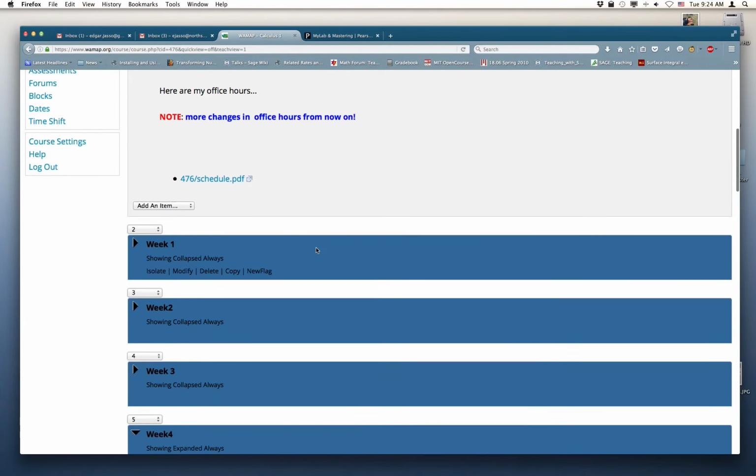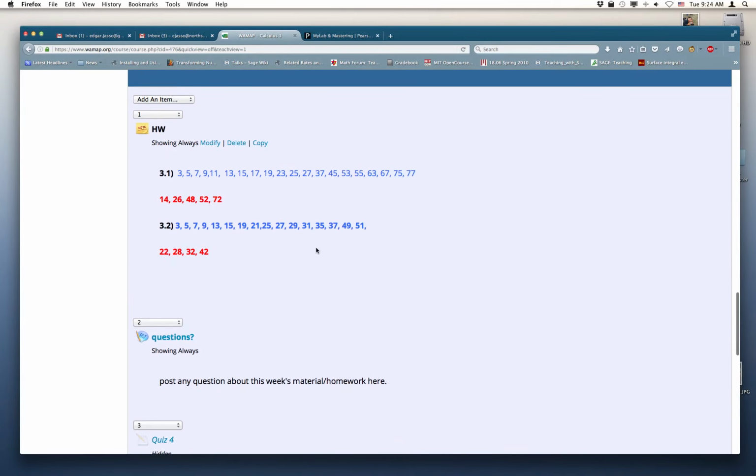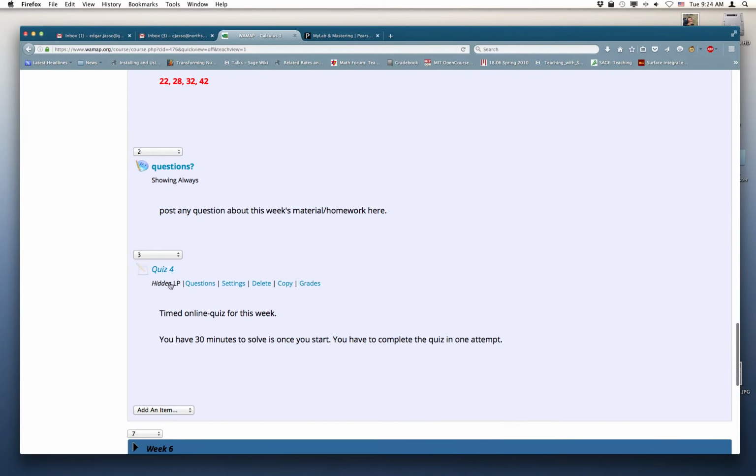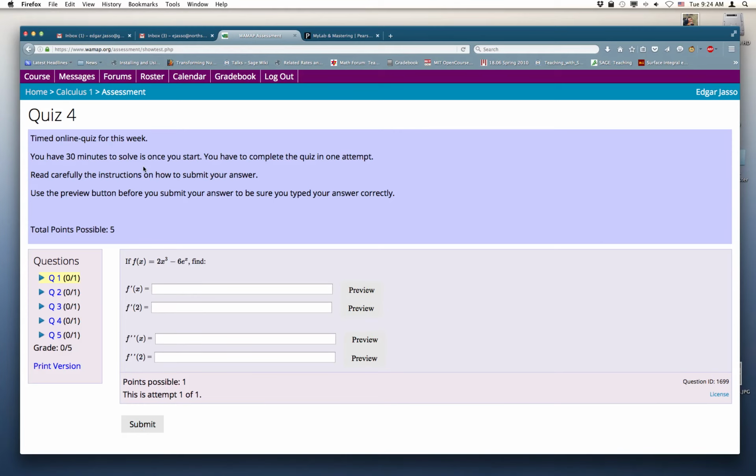On week 5, I created something called quiz 4. Right now it's hidden, but I'll unhide it so you can see it in a minute. You have 30 minutes to solve it once you start. Thirty minutes is a lot of time, but I think you might have some trouble typing your answers. So my instruction says you have 30 minutes to solve this once you start.